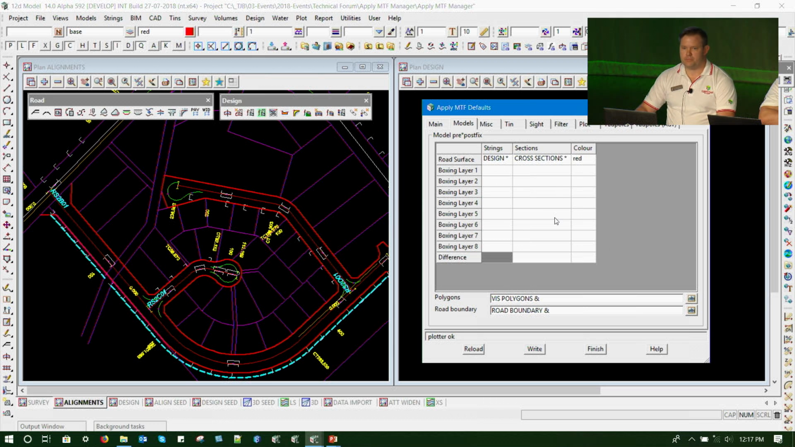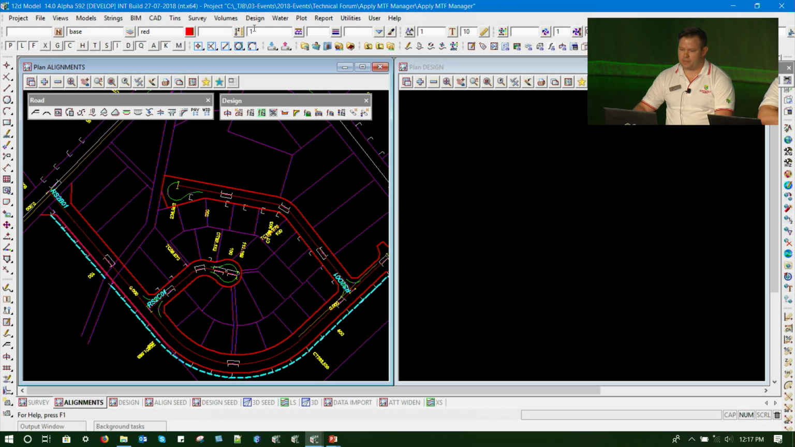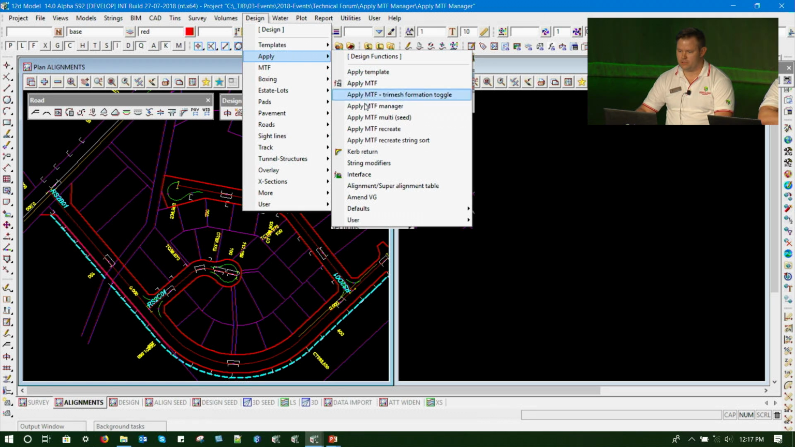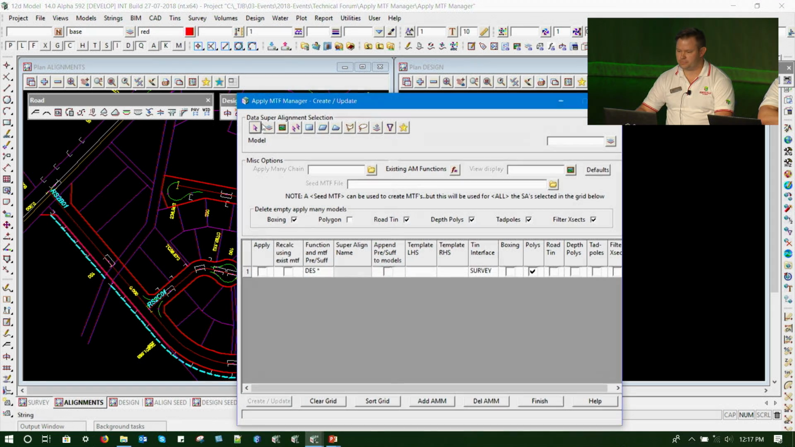Also with the Apply MTF Manager, you can use the ampersand symbol down in the polygons and row boundaries, which will combine that model for you, so you end up with one model, not a model per alignment. And the rest you fill out as per normal if you want to use those options. Any changes, you can write your defaults away so that they're saved. So open up the MTF Manager, Design, Apply MTF Manager.